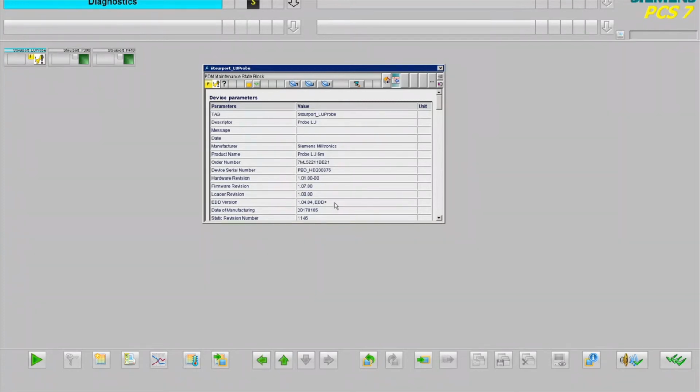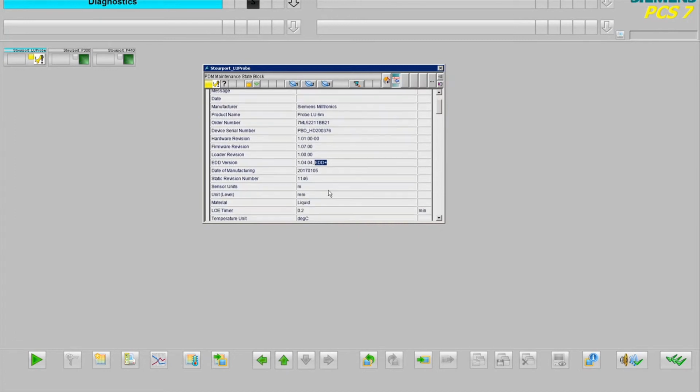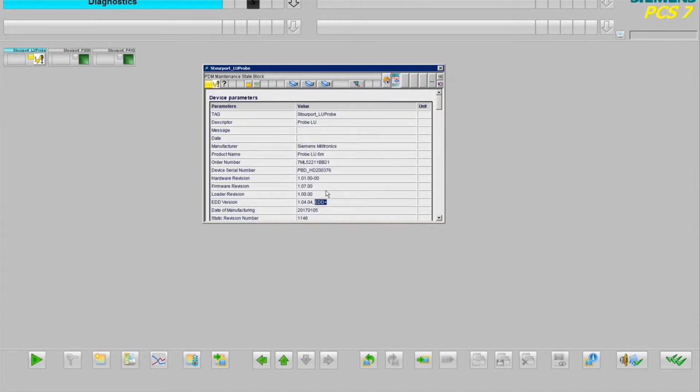And you can see something here that says EDD Plus. These are special files that you have to have that allow these instruments to talk to the apps, okay? And the newer version of Maintenance Station that's going to come out next year, this is going to be standard for all instruments. So the thing that I should explain is, as I said, this is open.